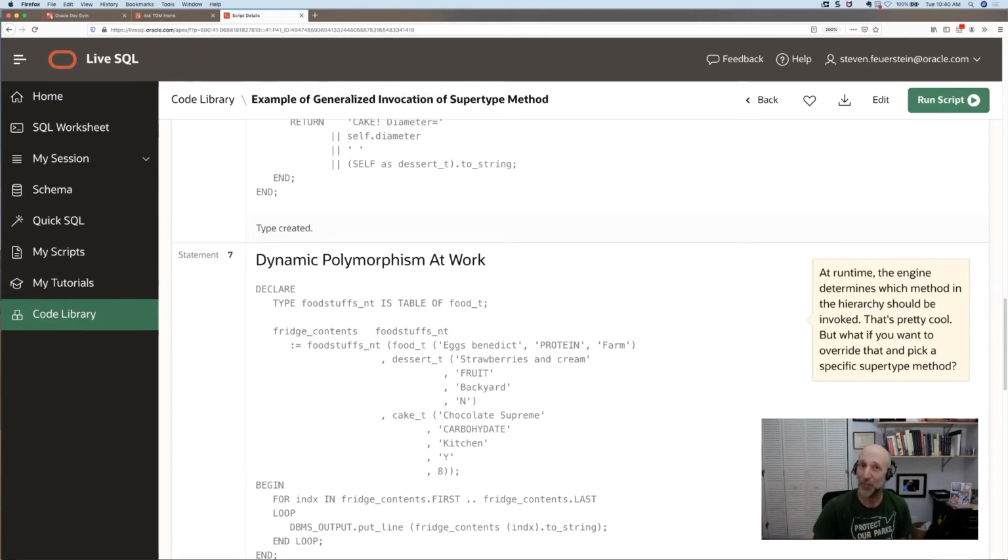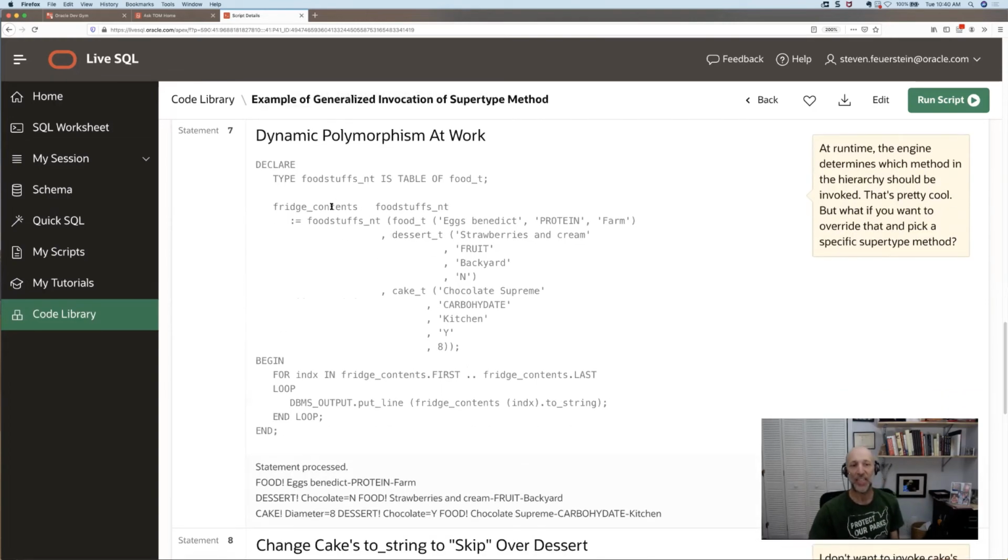But dynamic polymorphism is different. Dynamic means at runtime. So with object type instances, at runtime, the PL/SQL engine is going to decide which of the methods in the hierarchy and the overridings is the best fit. So let's take a look here. I declare the contents of my refrigerator based on my foodstuffs nested table, which is a table of foods. So it's a list of foods, and I'm going to stick stuff in my refrigerator. I'm going to declare a food type, Eggs Benedict. I'm going to declare a dessert instance, strawberries and cream, and a cake. So one of each of these three.